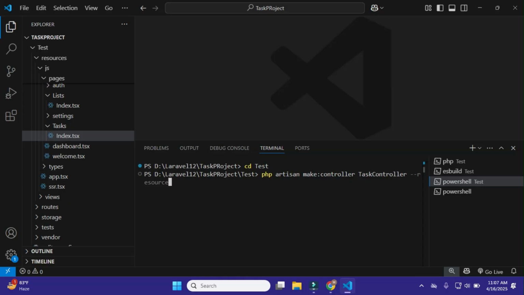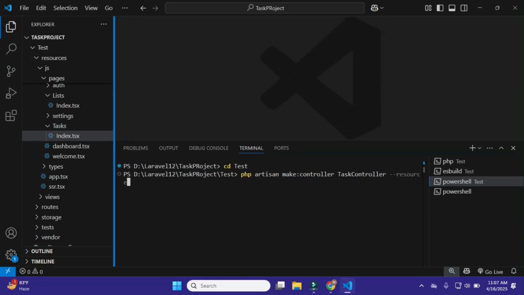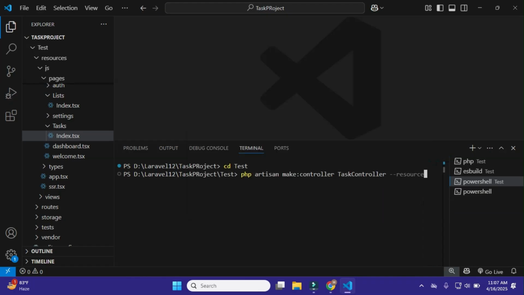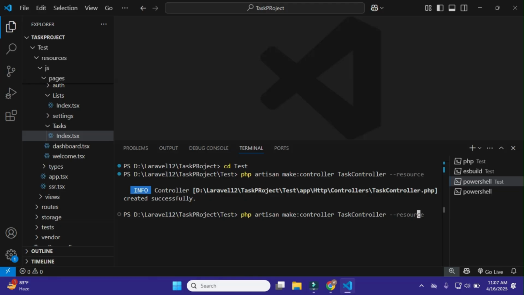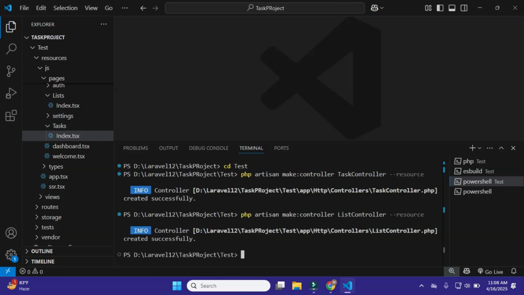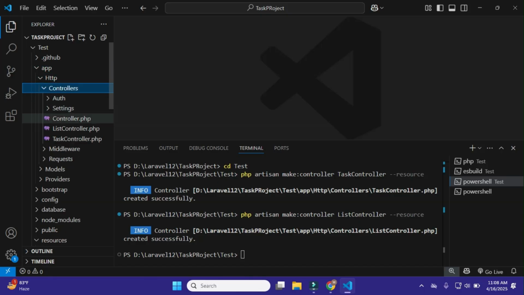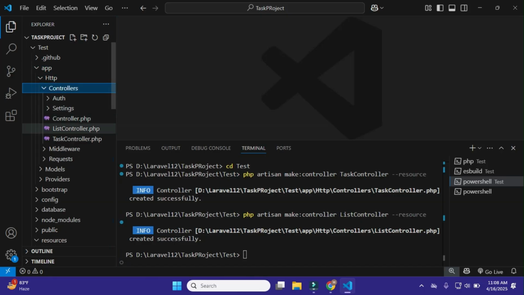For making a controller I'll use this command, that is php artisan make:controller TaskController --resource. Okay, so --resource automatically makes all the CRUD functions in it. Just click on enter and it makes the task controller, and I also need the list controller. So I'll add here ListController and click on enter. So it creates both controllers here in app http controllers, and here you can see I have both list and task controller.